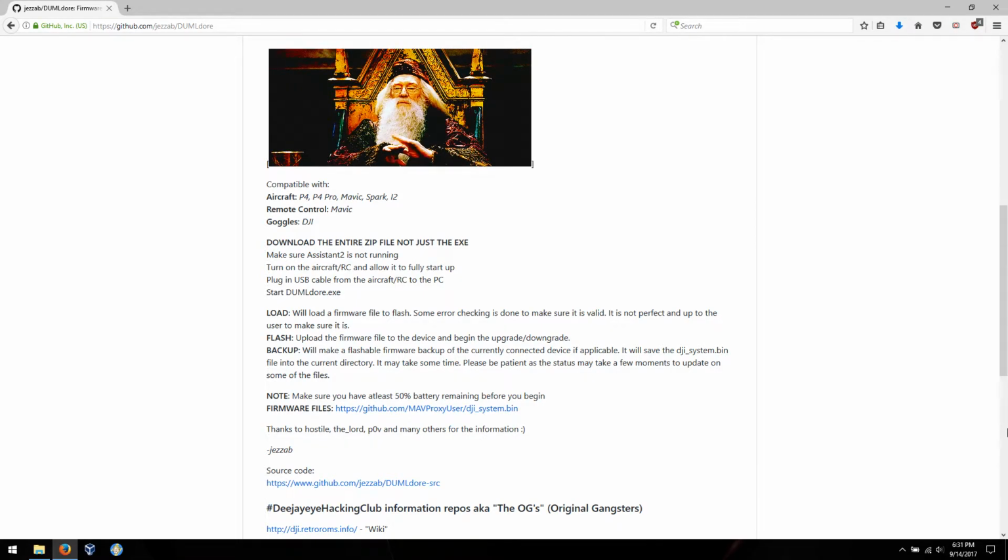And no, I am not making fun of the Harry Potter character. This is actually an app about flashing firmware to your Spark or your Mavic, P4 Inspire, and P4 Pro. In this case, also the Mavic's remote controller and the DJI goggles.